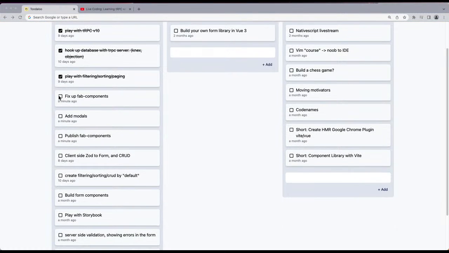on Fab Components. So I want to fix up Fab Components a little bit. There's a few things in there that are a bit weird. I want to add modals because I'm going to be using modals very soon in the TRPC project. So I just want that available. And then I want to publish Fab Components as well.